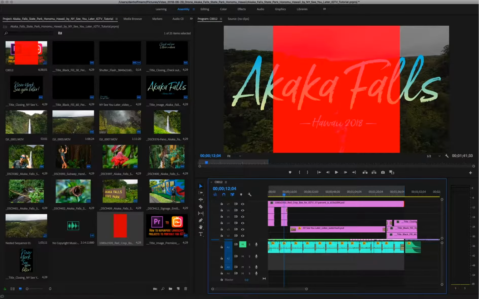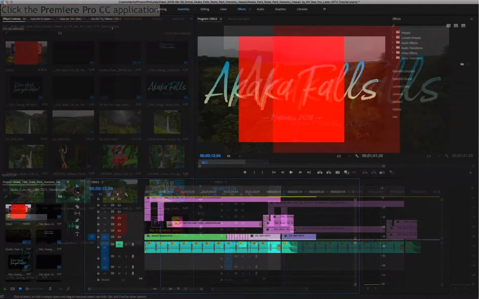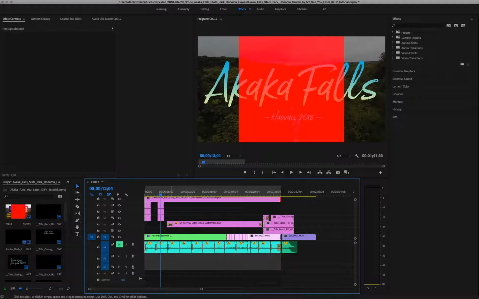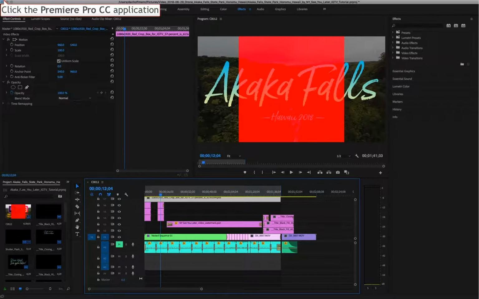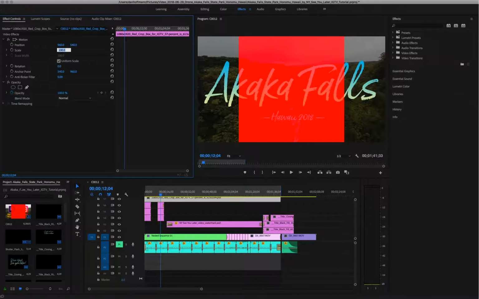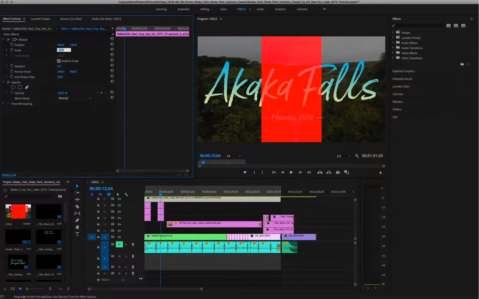So I am going to go to Effects, change the percentage. I'm going to select the red box. Okay, and then I'm going to click here and hold down Shift and then back out until it fits proportionally to the screen. Looks like that's perfect. Now everything has to fit inside this red box.